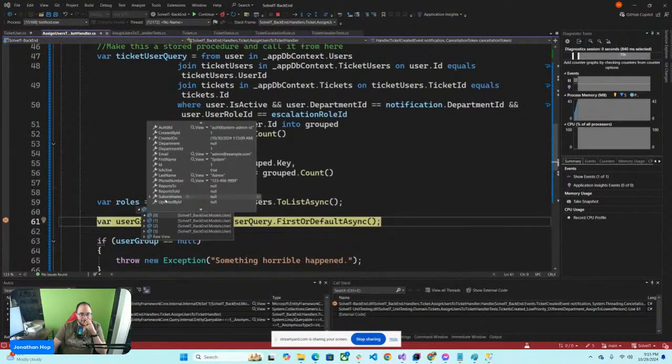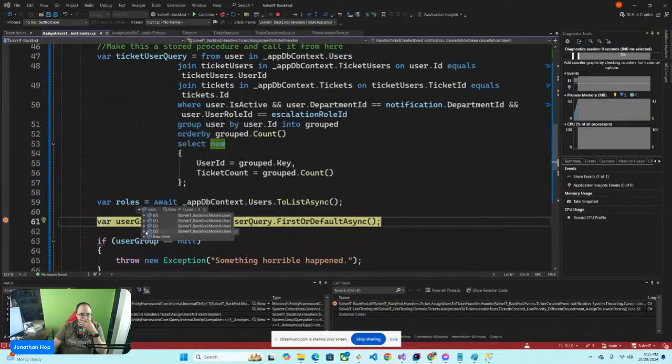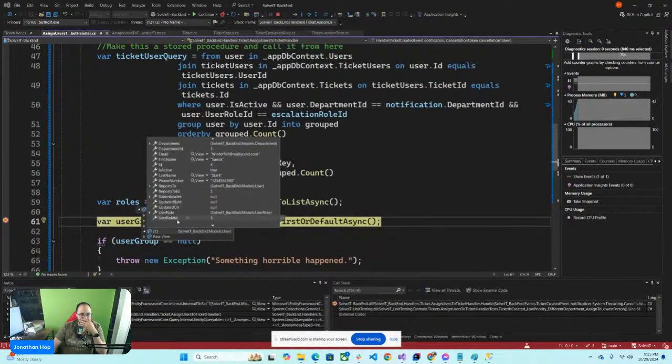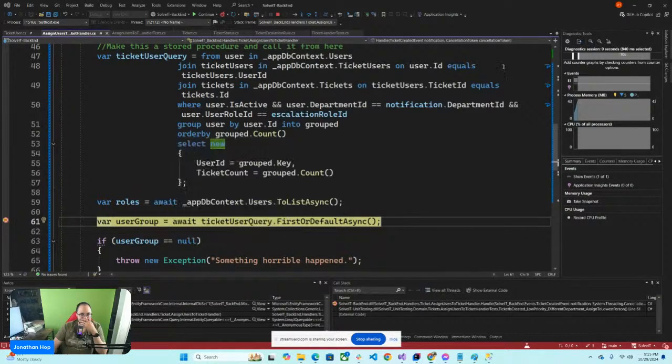Just double checking. IsActive. Yeah, they're all active. That's fine. Okay, so you have a user role ID of 4. Your department ID is 3. You are active. What's the problem? So that would basically mean that grouped, there's nothing in it.